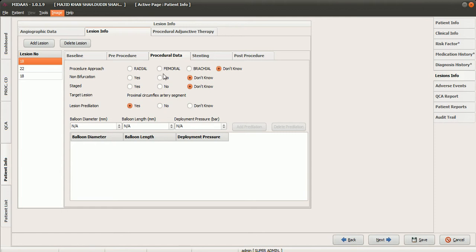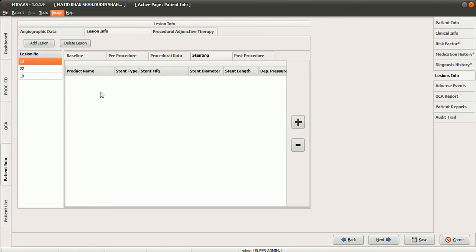approach or a femoral approach or brachial, bifurcation, yes and no, target lesion, lesion pre-dilatation, and the balloon details, the diameter, the length, and the deployment pressure. And stenting, here you can capture the stents as well.